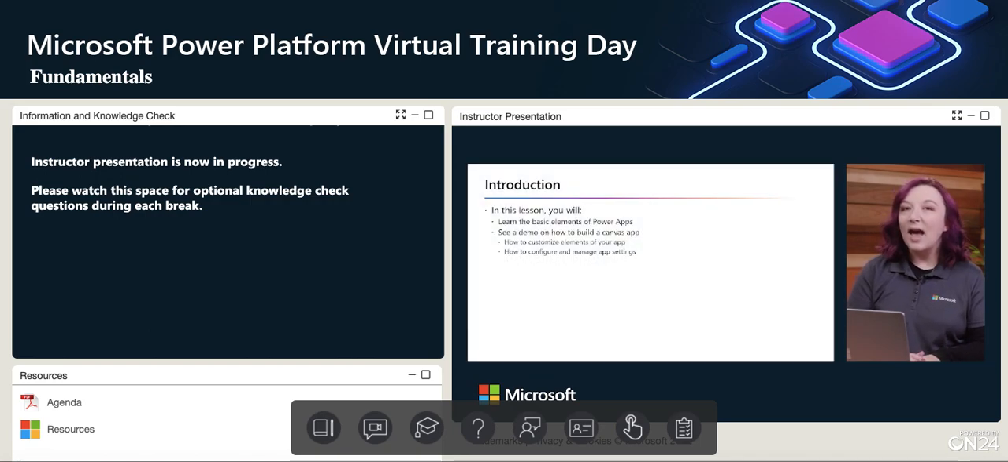In this lesson, I'm going to go over the basic elements of Power Apps. And after getting familiar with these elements, I'll show you what it looks like to create an app. Then we're going to take it one step further and check out how to customize the app and configure your app settings.